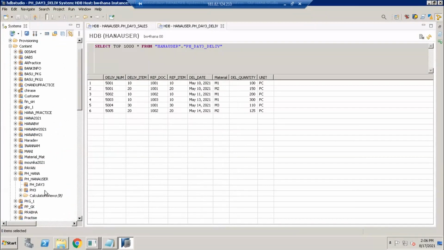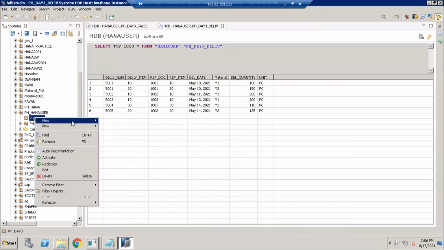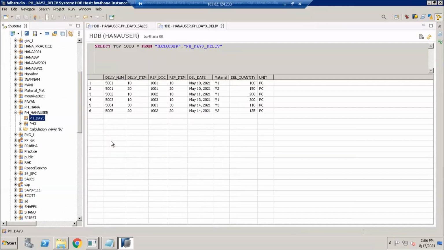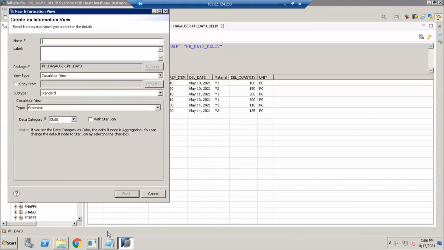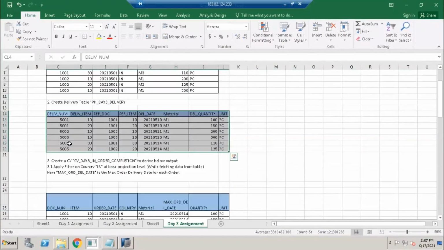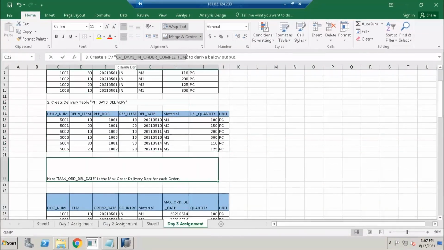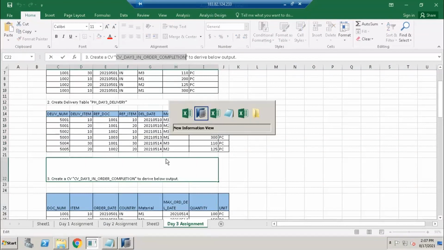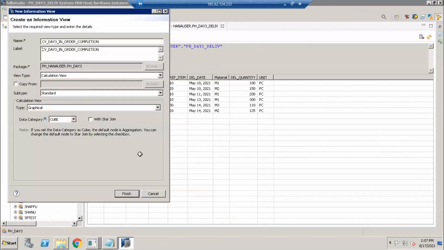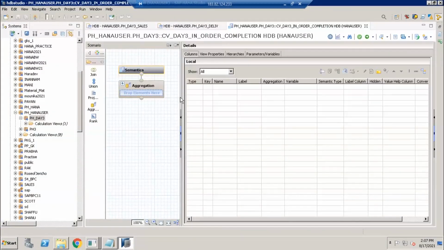Now come to the package, right click. Now we are going to create a calculation view. In the assignment sheet, I gave the calculation view name as CV_day3_completion. Okay, so this is my CV name, and I'm giving the same technical name as the text also. Click on finish. So it will give me the initial design screen.